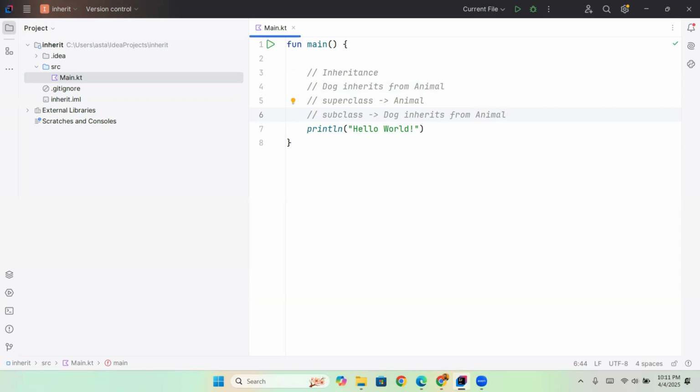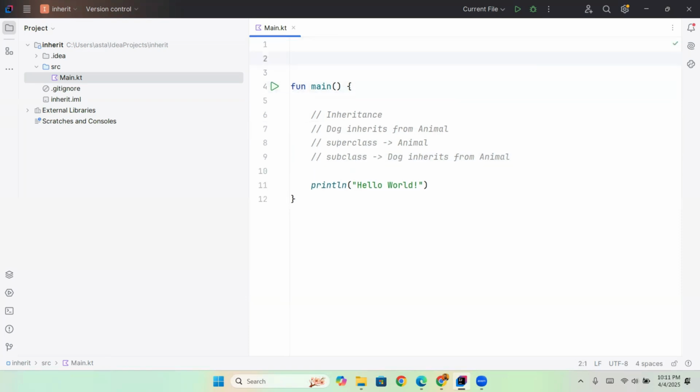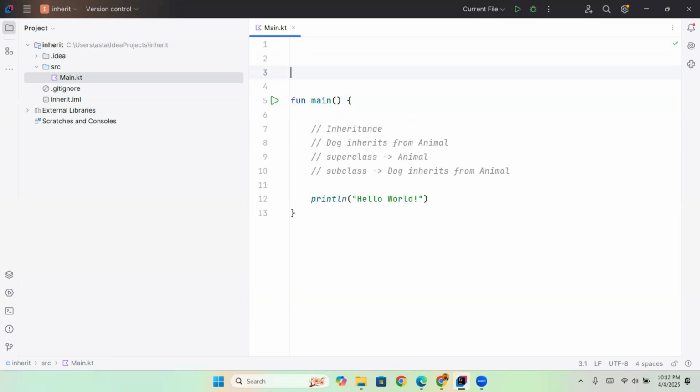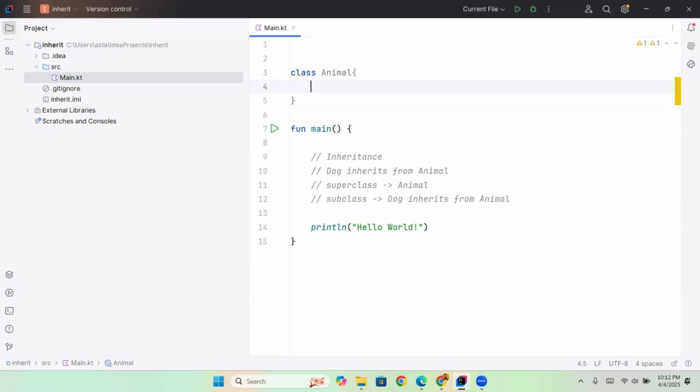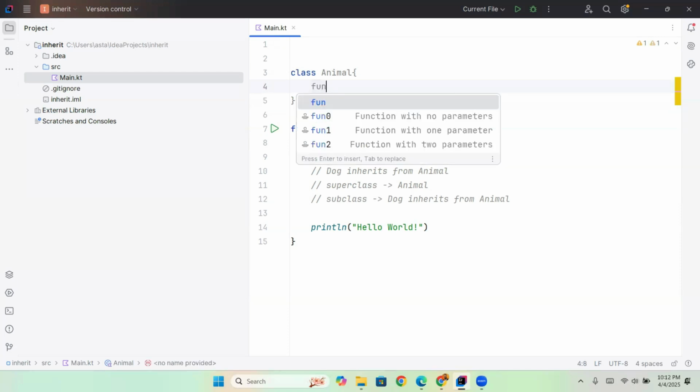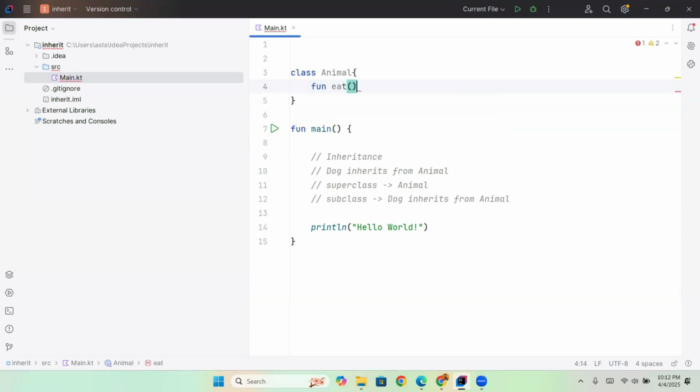So let's see a basic example where we create an animal class and a dog class that inherits from it. Let's write here class Animal. I have a question for you: which class should we write first, parent class or child class? In real life, parents come first in this world before us, so we will create class Animal first.